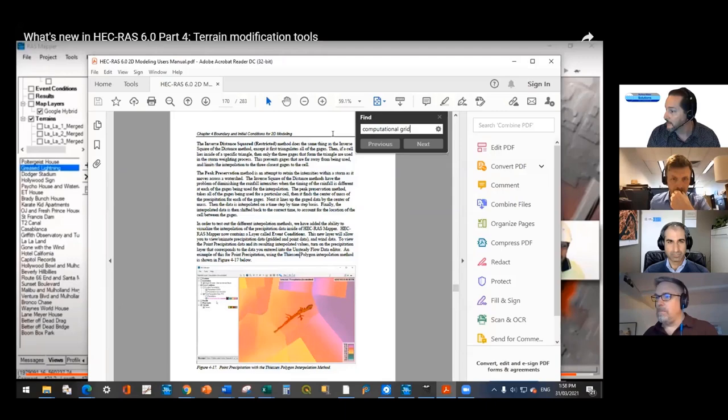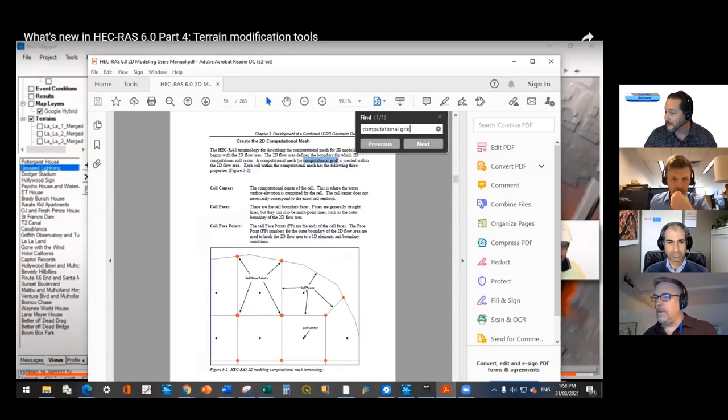Like, for example, in HEC-RAS, when you draw a grid line, all you're doing, again, is taking these grid points and going halfway in between, drawing a perpendicular line. Many, many applications for this.